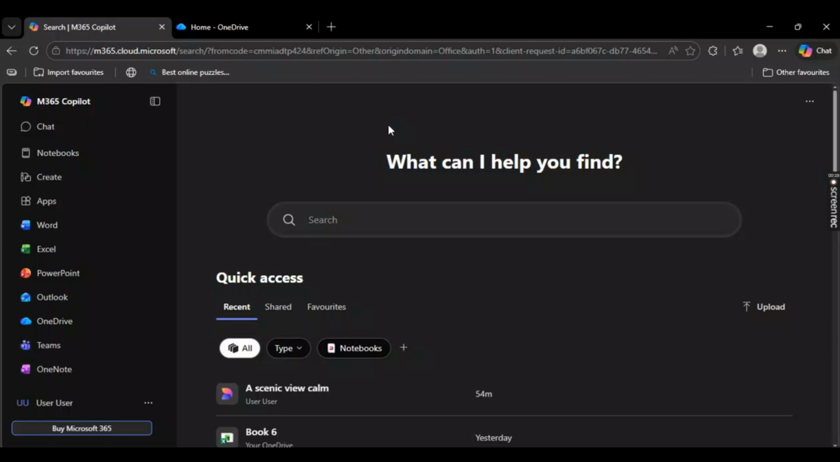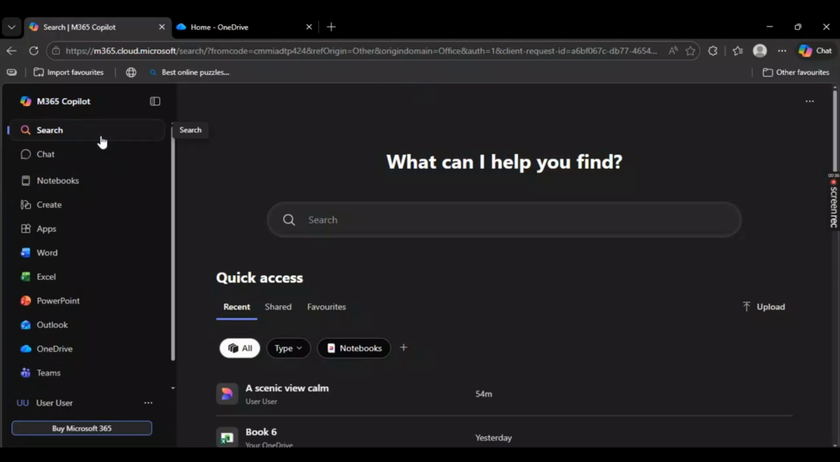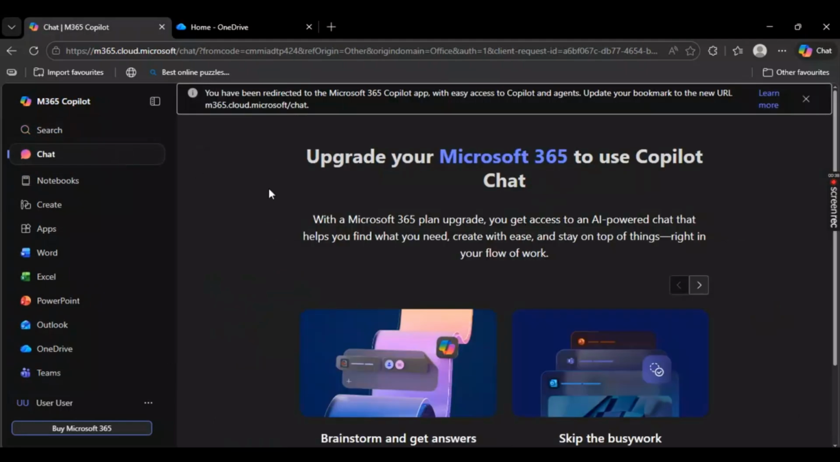And now using Copilot is super simple. It should come with Copilot AI by default. So on the left side you should be seeing chat, search and much more. And now you can just simply chat to Copilot by selecting chat.